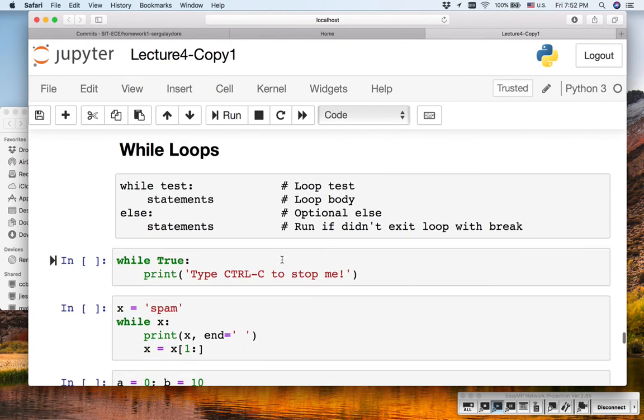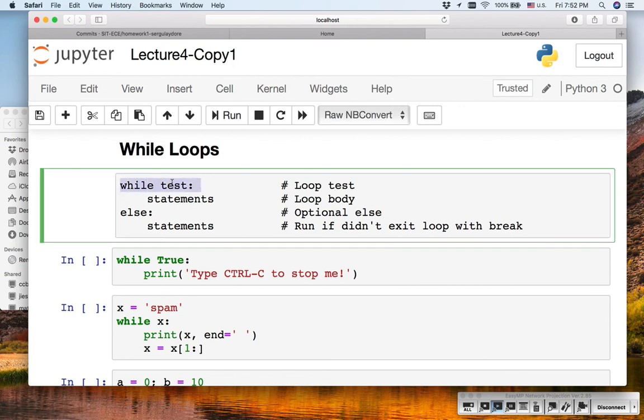Okay, so let's talk about while loops. Generally, this is how while loops look. You start your while statement with a test, which is something Boolean, either true or false. So that's the loop test. And then this is the loop body, where you have your statements. And else is optional. So else, then statements, which run if it didn't exit the loop with break.